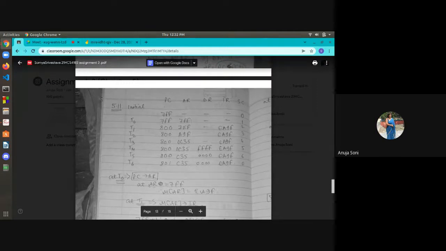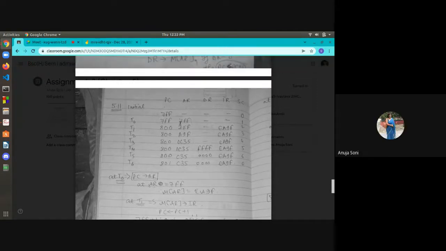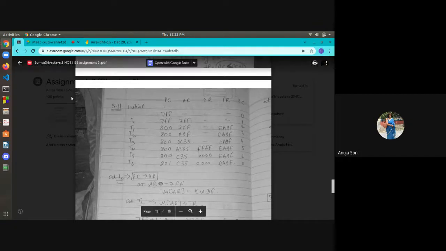Why SC 0? So that it can further generate the timing signals, beginning from T0, T1, T2, and so on. Yes, very good. Very good. I'm giving you 1 star.